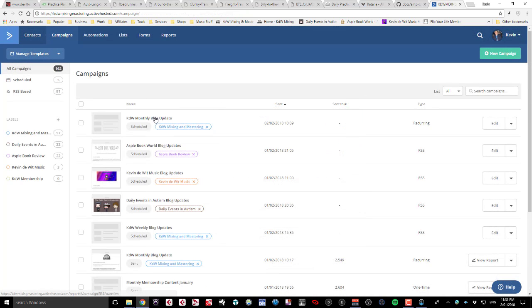So I also have another one here, which is a monthly blog update. This one is not an RSS; this is more of a recurring one, but it still uses an RSS. What it does is it pulls the last four blog posts in RSS, but it's scheduled to send at the start of a new month, so that it's highlighting the last month's blog posts for anybody that might have missed them as they were coming out.